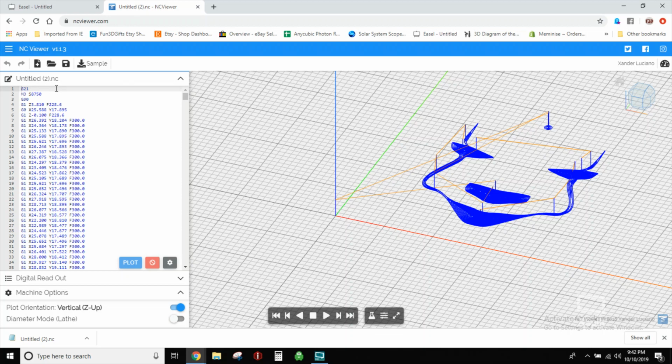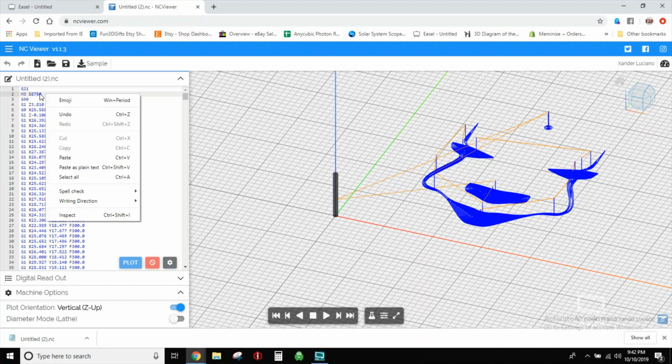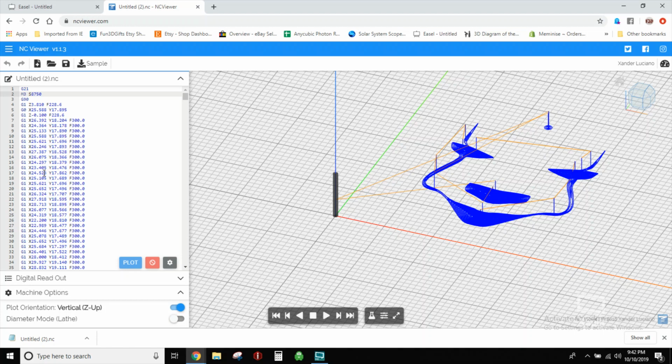So your G21 is the start of your program. Your M3 starts your spindle. And the S8750 tells it what RPM to spin your spindle up to. So it's start spindle, go to 8750 RPMs.